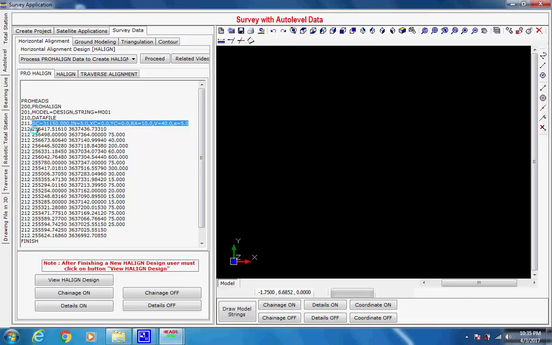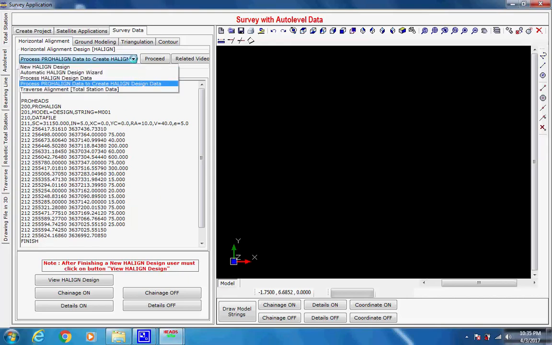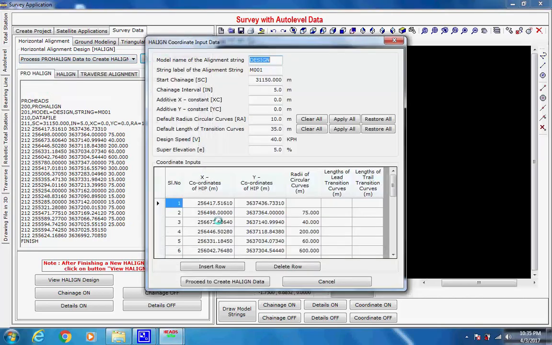Processing of auto-level/digital level survey data. Next, select the tab Survey Data. Under this, the tab Horizontal Alignment is opened. Pro-Halen data is displayed by default. Option Process Pro-Halen data. To create Halen data is selected. Click on button Proceed. The process dialog box comes with various data for the tutorial example. Click on button Proceed to create Halen data.